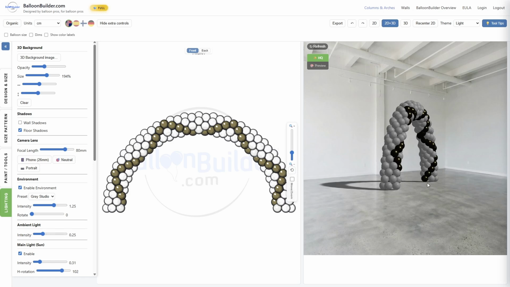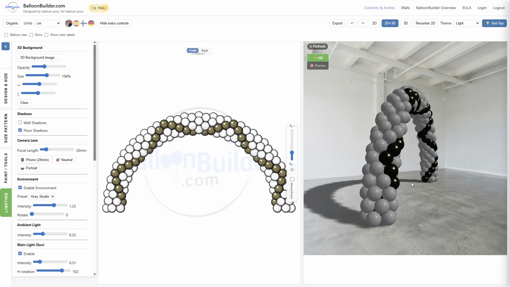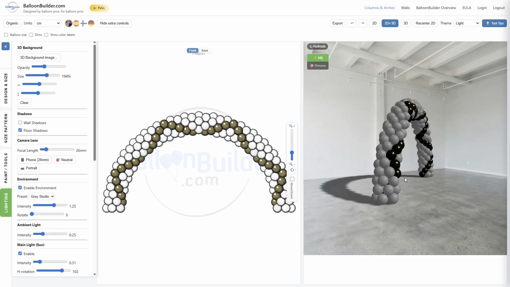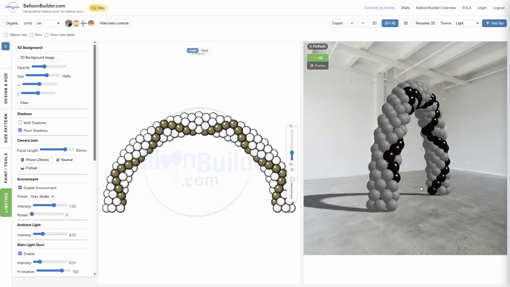So portrait, neutral, and phone. So if you zoom in to the same size, you can see that the view is not the same. So this one actually gets skewed. It looks larger, clearly larger than this one. And if you take the portrait mode, they both look almost the same size, for example.